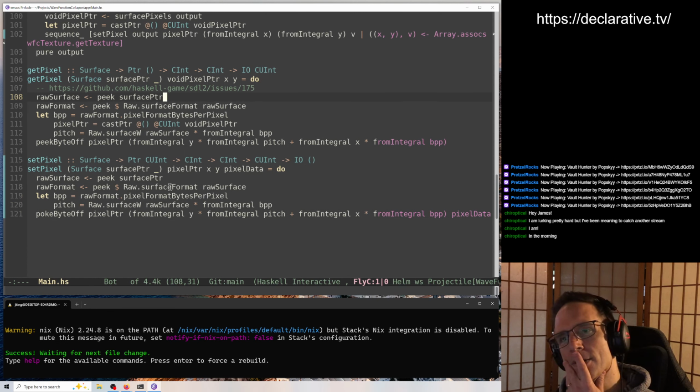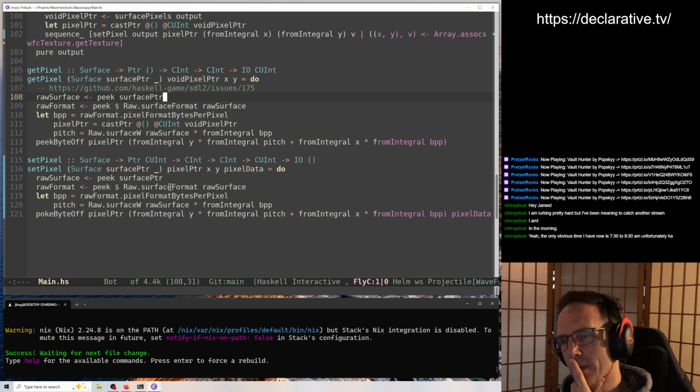Okay, so what else could be going on here? It could be that maybe our offset from the base pointer is wrong.